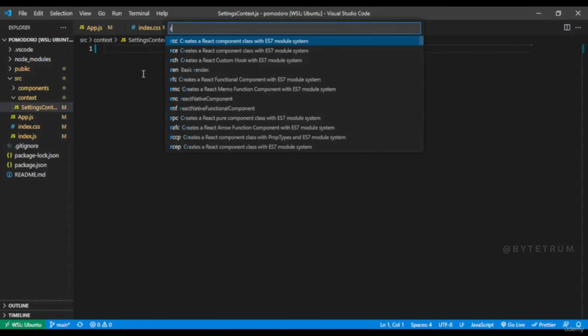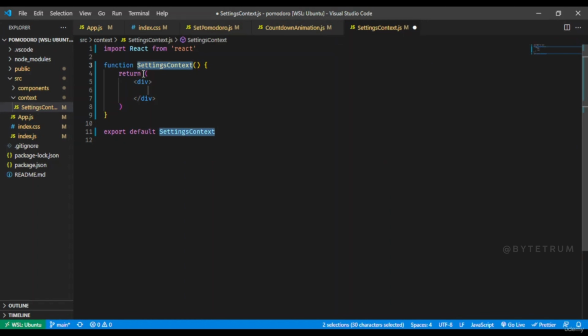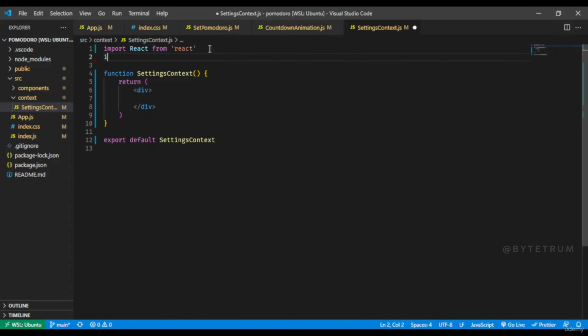So I will type RFCE. Now this is the React functional component with an export. So the very first thing which we'll do is import the hooks from React. So I will import the useState hook and the useContext hook, because those are mainly the two hooks which you are going to use. So let me import them. So the very first is the useState hook, and next we'll be using maybe the createContext, because we are going to create the context.